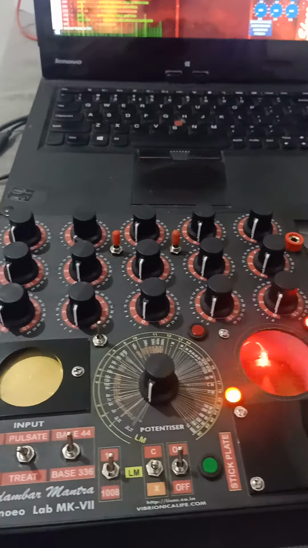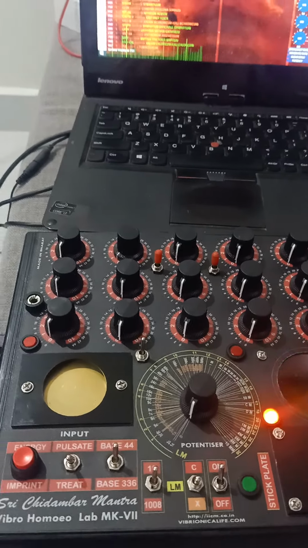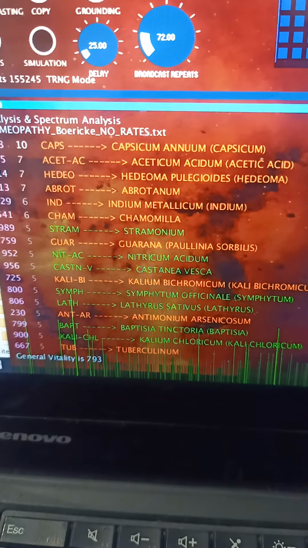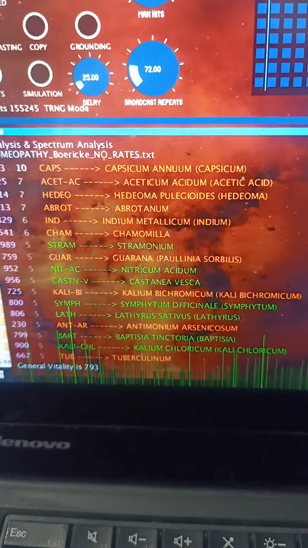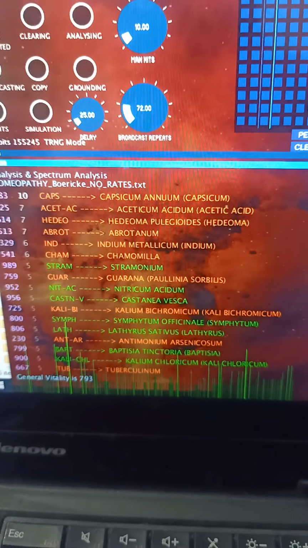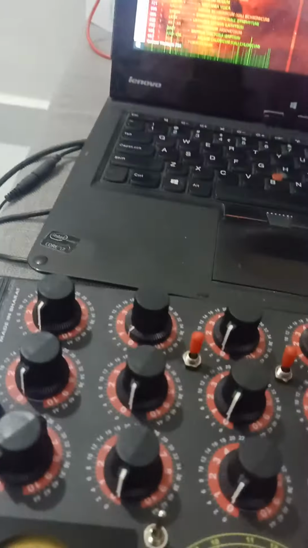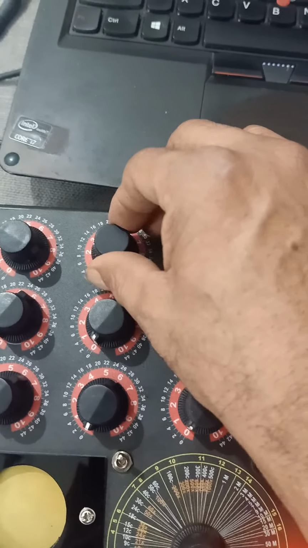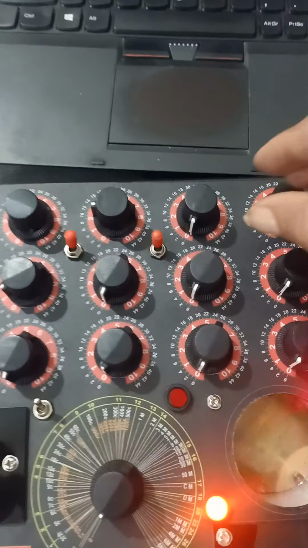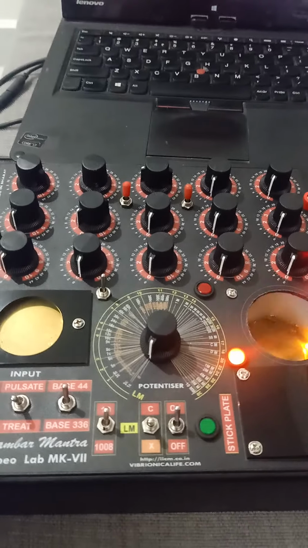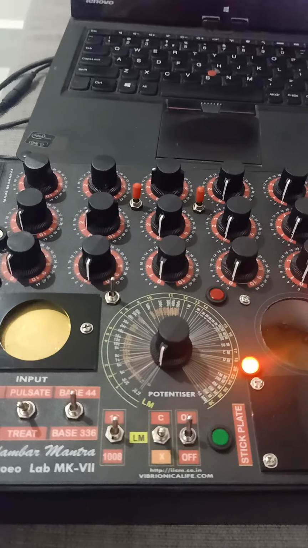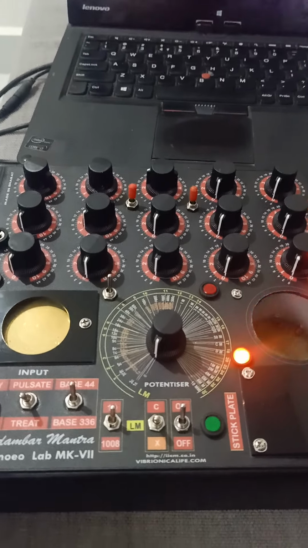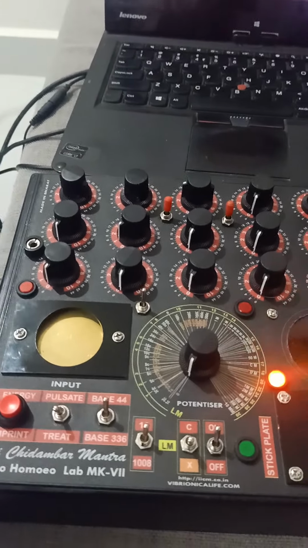The beauty is that if we have this number, we can see in our numerical materia medica what it is showing. Similarly, we can set these numbers accordingly. After setting the number, it will produce in two ways: it will produce in analog and also in digital. So this is a trump-like thing.